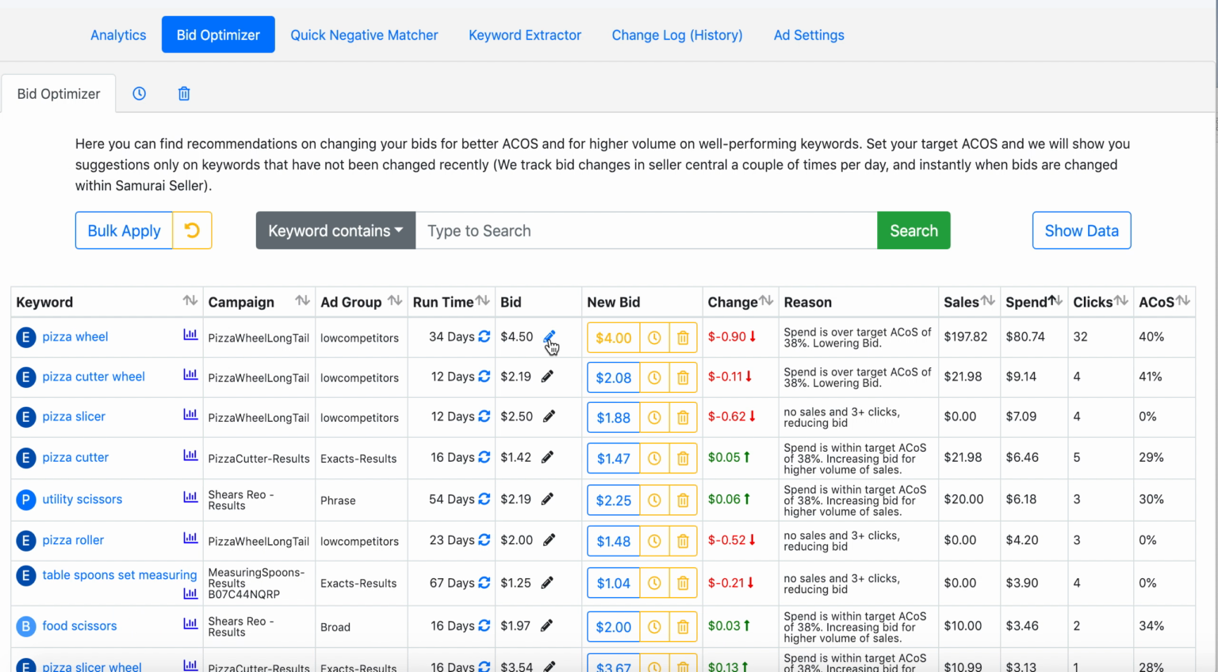And then I can go ahead and here and say, well, forget about it, I want it down to 2 cents, you know? Whatever it is, you can do that, and it automatically updates in Seller Central.